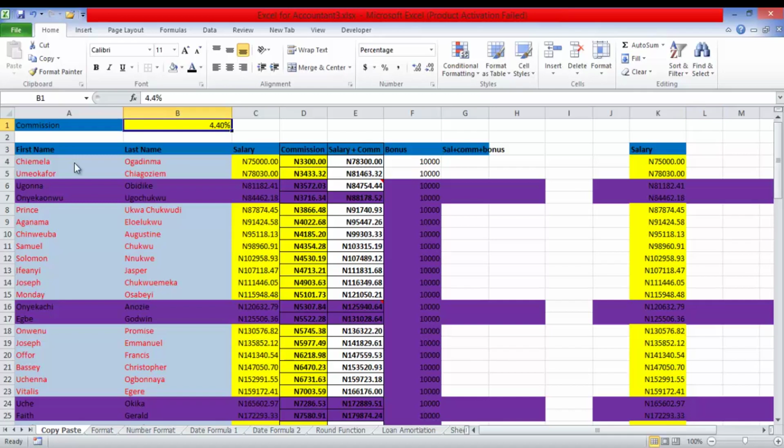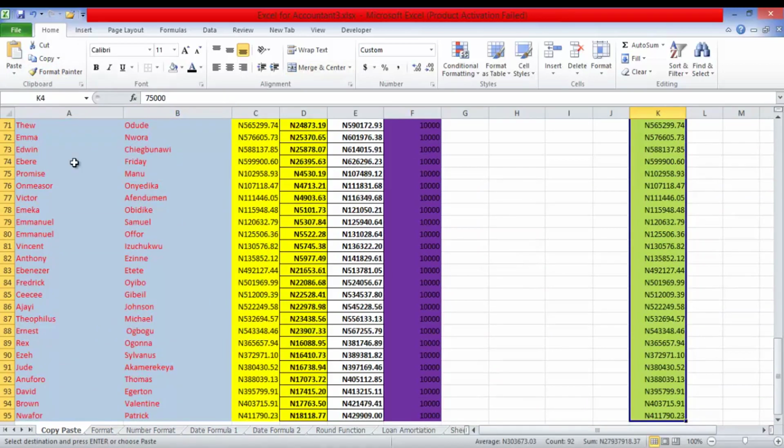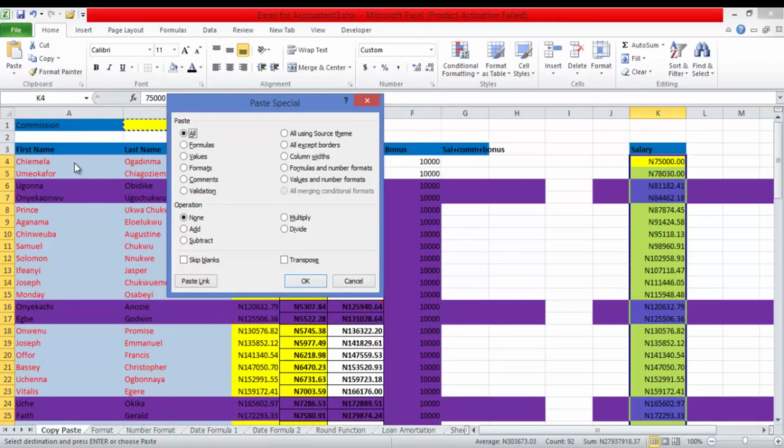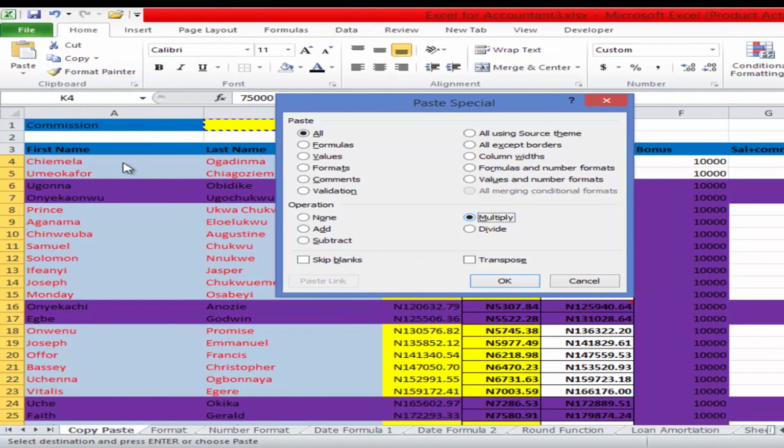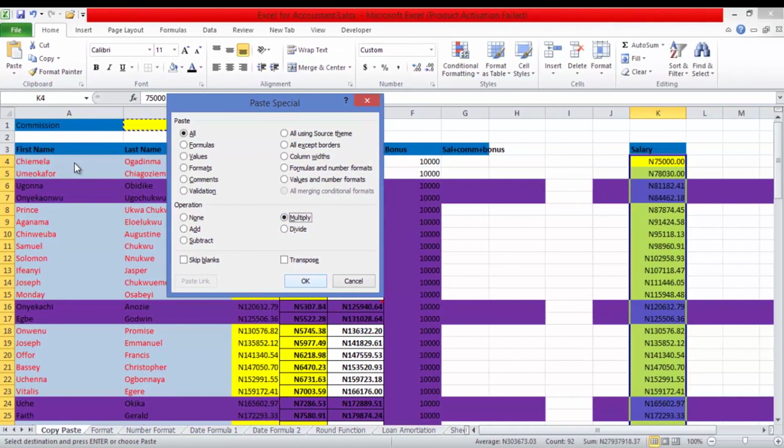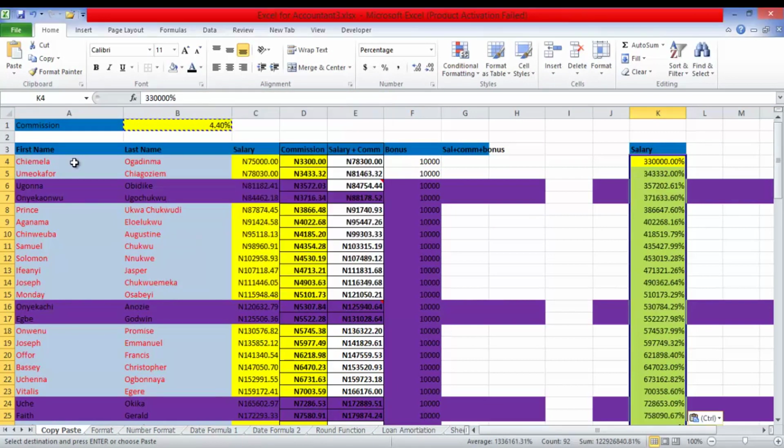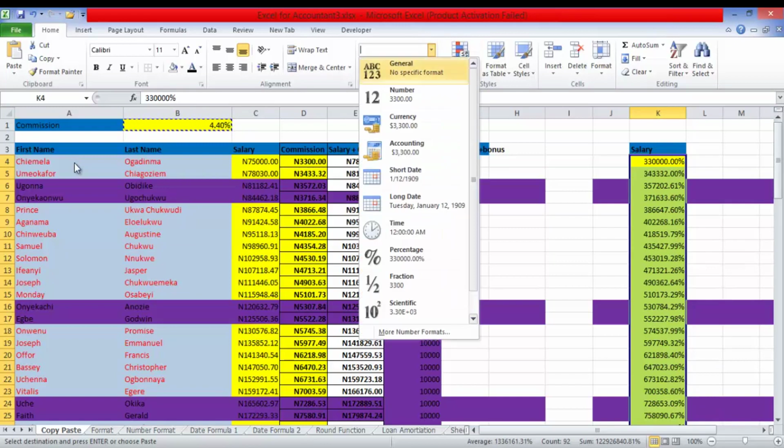So what am I going to do? I'll click on this, click on copy. When I click on copy, I click on this. I'll highlight all the cells. Having done that, I'll go to paste special, go to multiply. Then I'm going to click on OK. The moment I click on OK, Microsoft Excel calculates that.